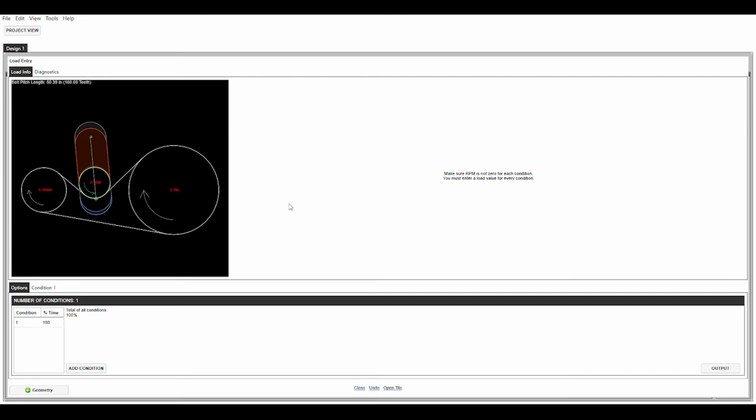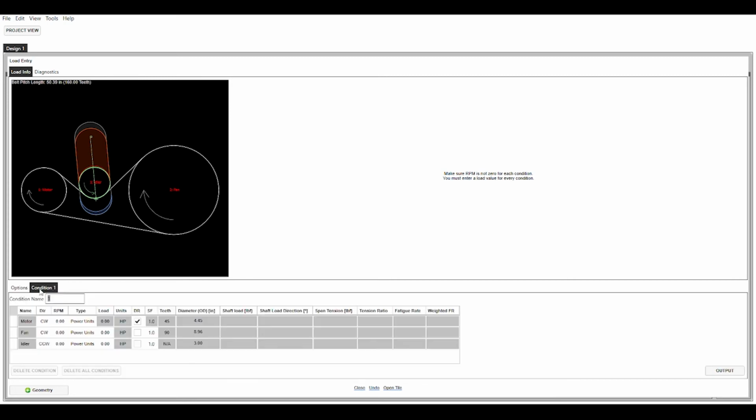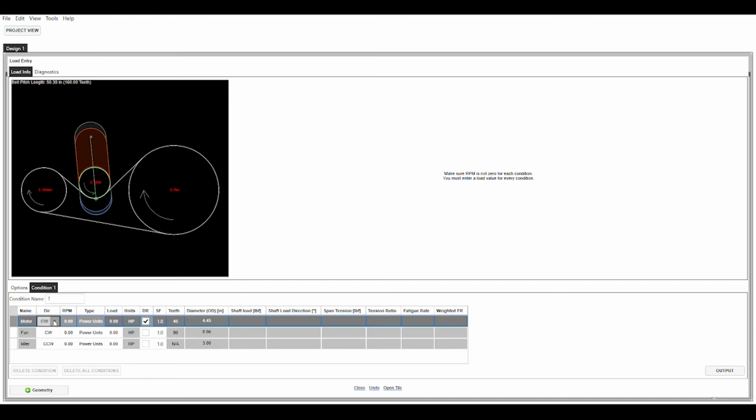Okay, so in this tab, this is where you input the drive conditions for your specific belt drive. In this case, we have one condition. It's going to be working 100% of the time. It's 30 horsepower at 1750 RPM. So we're going to go to condition 1 here. We have our motor, fan, and idler. We've got to make sure also that the orientation of rotation is correct. In this case, it is. We want the slack side of the belt to be on the side of the belt with the idler, and that is the case. You can change that here by the simple drop-down.